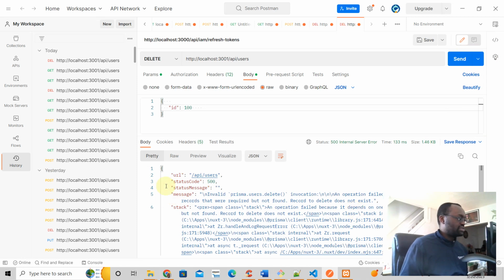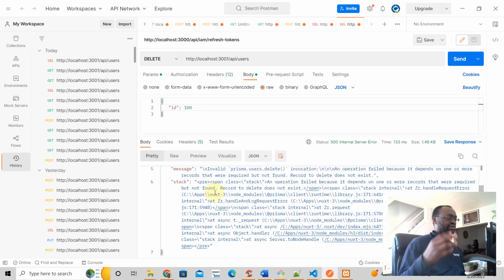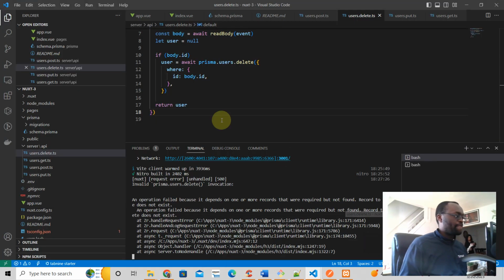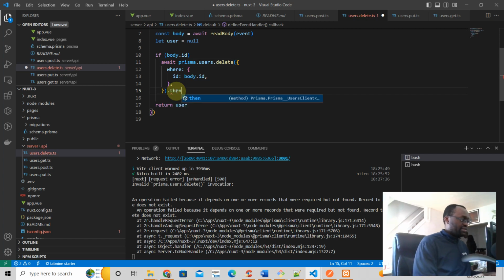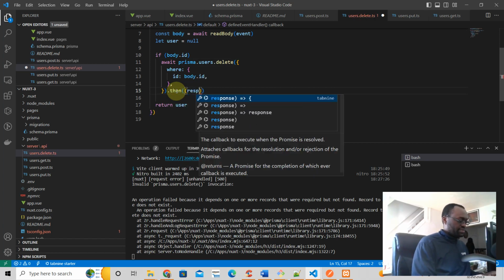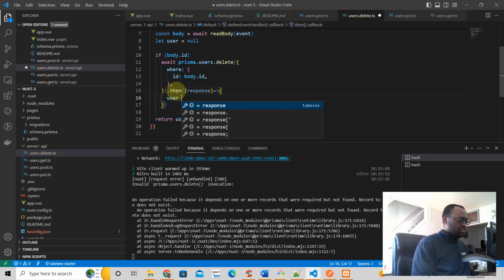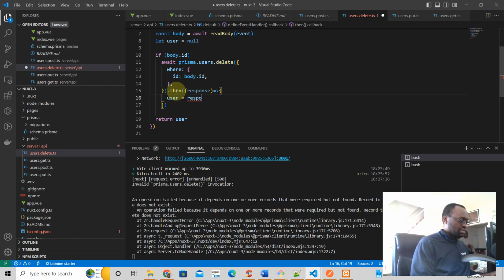All right. So Prisma sends you this status code 500 error, and there's a way in which you can check your Prisma errors. We won't do that here. It's just a simple example. But I believe it's something like this. Let's say we remove the user from that, and we say then response, just as an example. I'm going to get the user is going to be response. So that's the same user, and then I believe there's an error.